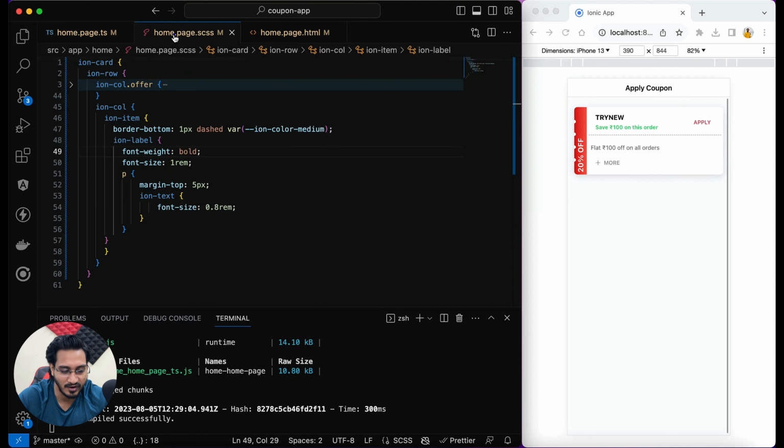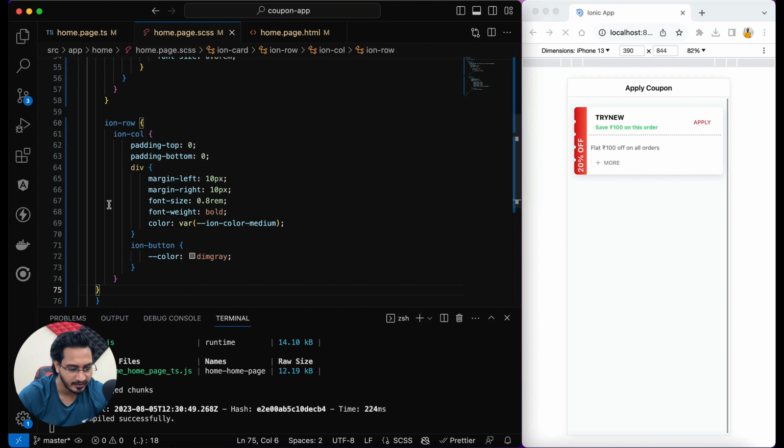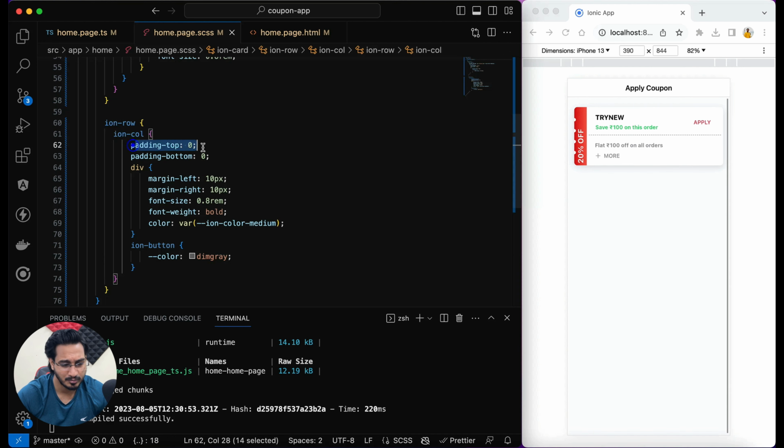In the SCSS file, after the ion item, let me align it properly. Okay, now it's fine. After the ion item, I'm going to work with the ion row. This is my design for the ion row here. Okay. Within which I have the ion column. I've given padding top to be 0 and bottom to be 0. Then within the div, I have given margin left, right, so that this particular stuff is aligned properly here.